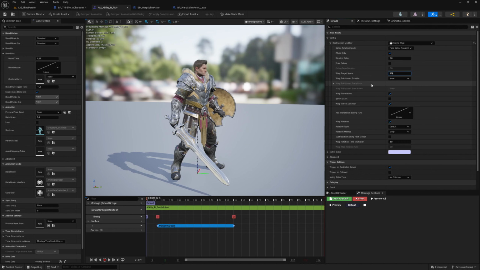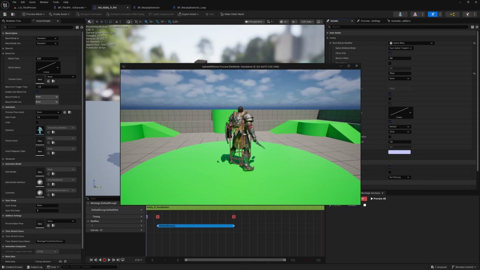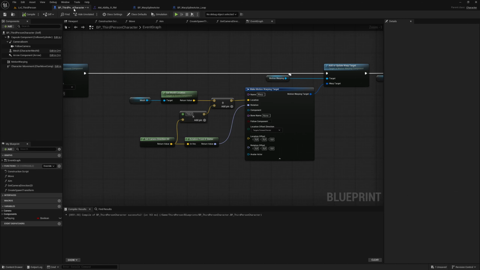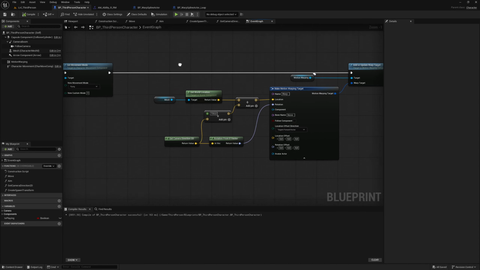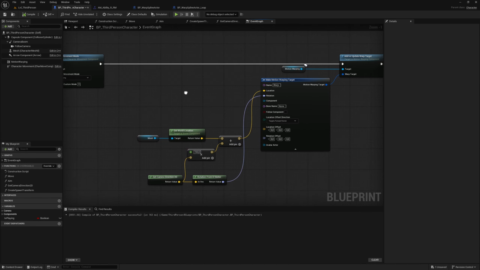However, we're going to have to put in the warp name here once again. Press save. And if we do play this time, nothing happens. Well, no, that's actually correct. We're not feeding in any spline component yet. So we're going to need to feed in a spline component.